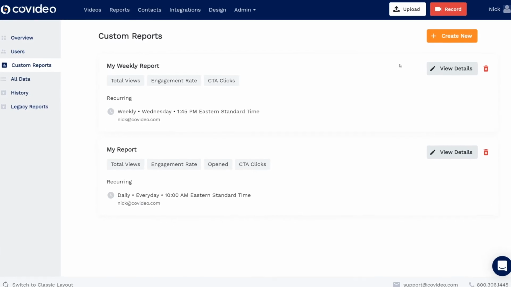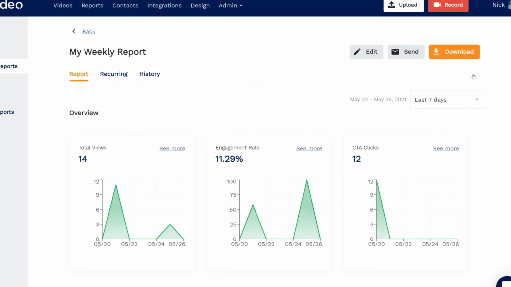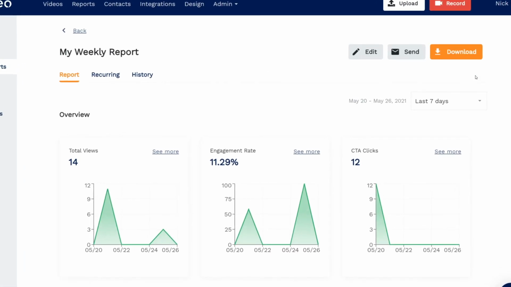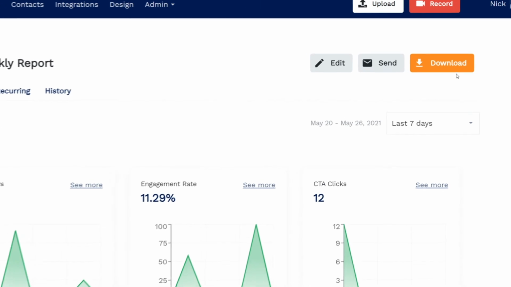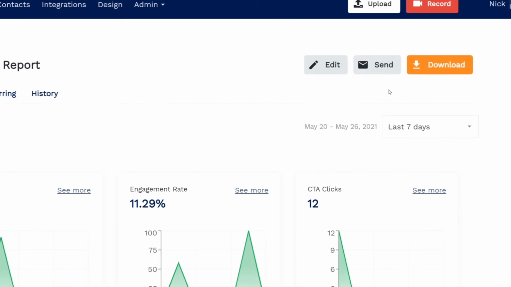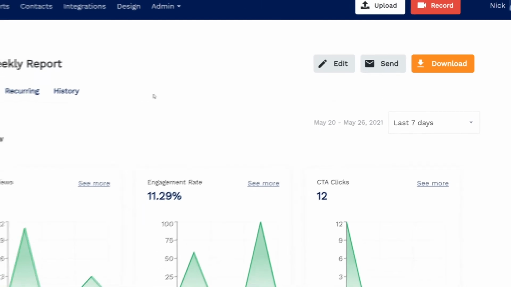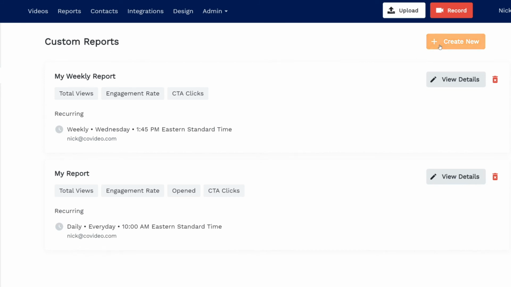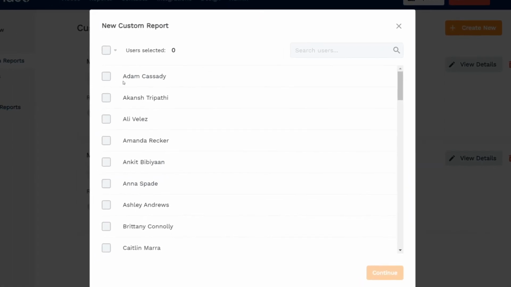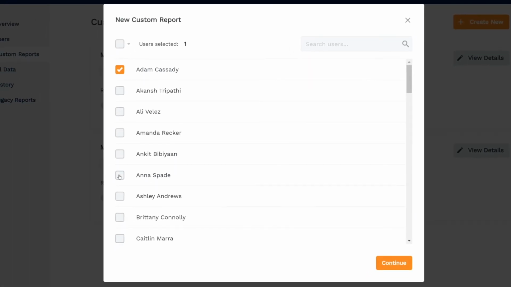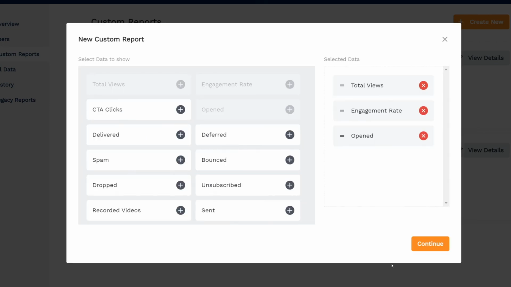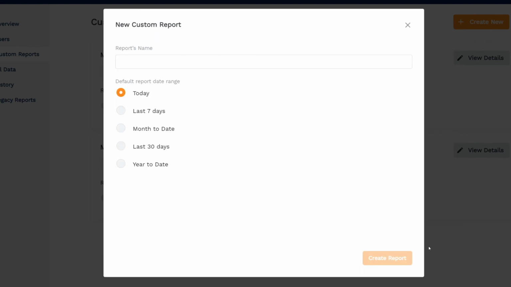Under Custom Reports, you can pull specific data for a certain date range and group of users on a one-off basis, and then download, send, or save them as recurring reports. To start, click Create New. Then choose the individuals whose data you'd like to pull into that report. This is great for creating team or campaign-specific reports. When done, hit Continue. Then select what data you'd like to appear in the report and click Continue.